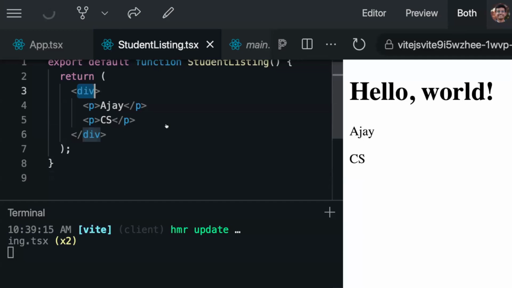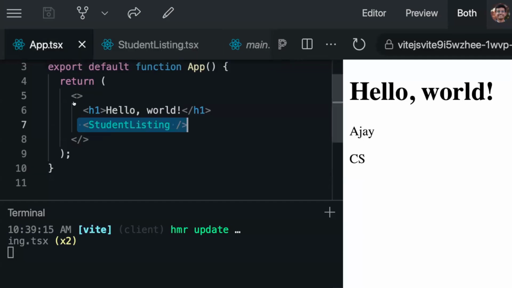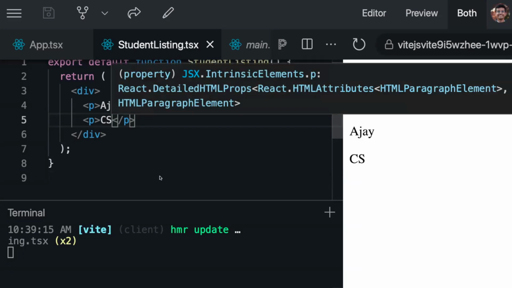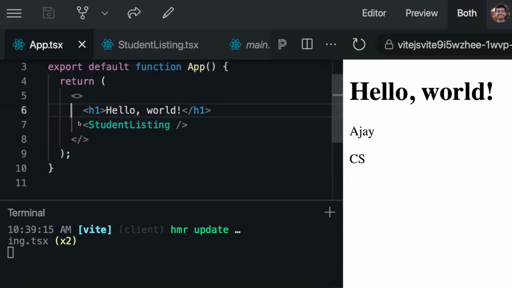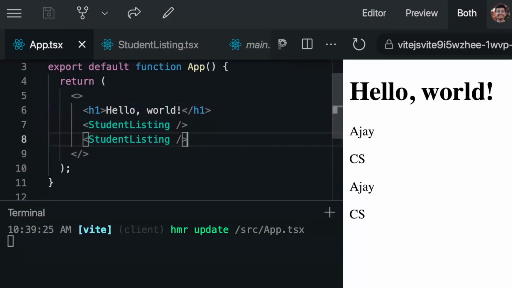For simplicity, I'll just go back to a div because app.tsx already has that. So you can see both ways of doing it. And so now if I duplicated student listing, my name and my major will appear twice. But now let's say that I want to make this a bit more reusable. So I don't just want myself to be appearing on the screen. I want to have a bunch of different students.